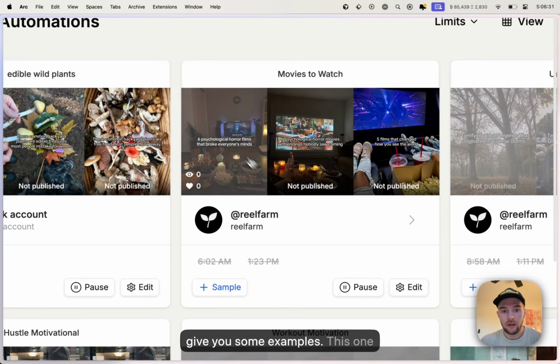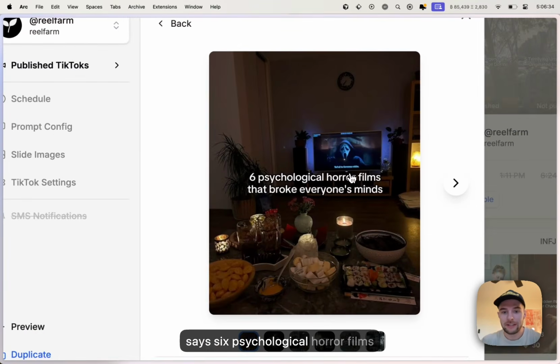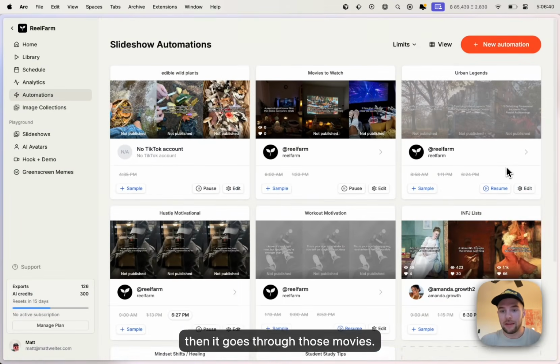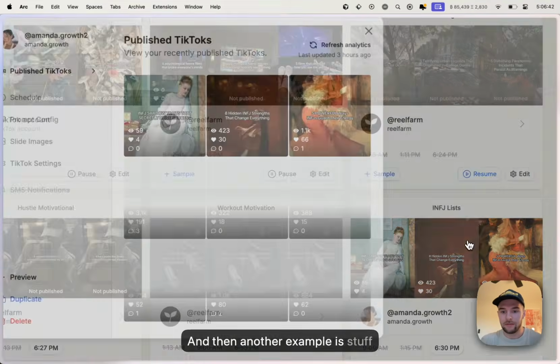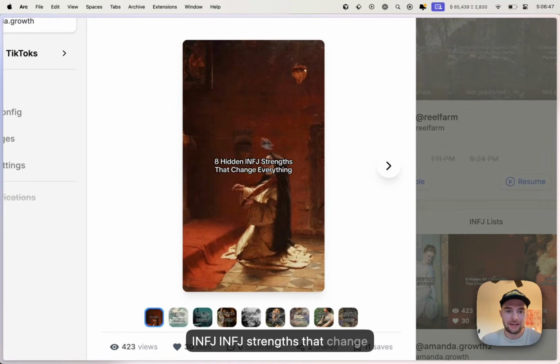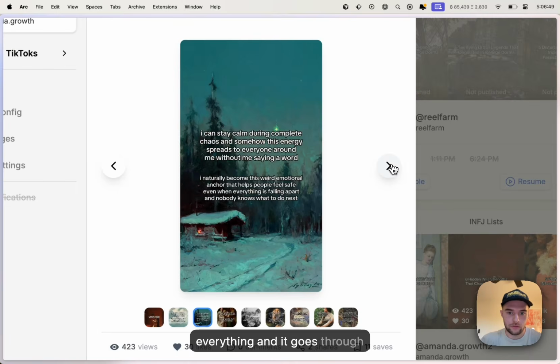And to give you some examples, this one says 6 psychological horror films that broke everyone's minds, and then it goes through those movies. And then another example is stuff like this, where it says 8 hidden INFJ strengths that change everything, and it goes through that.